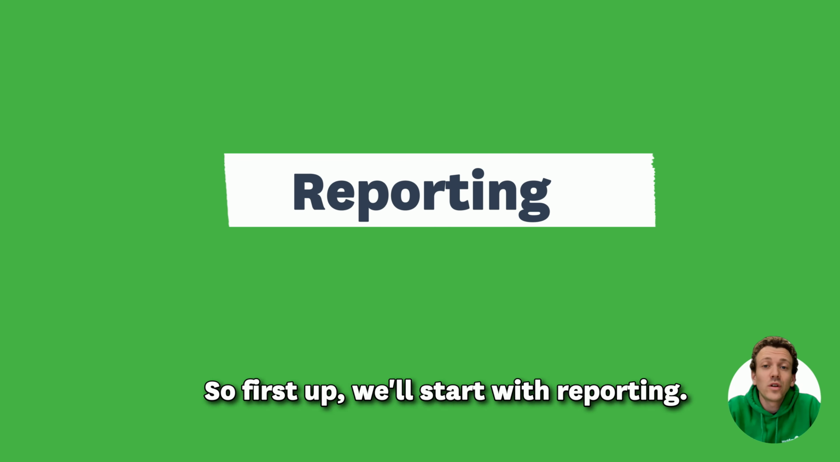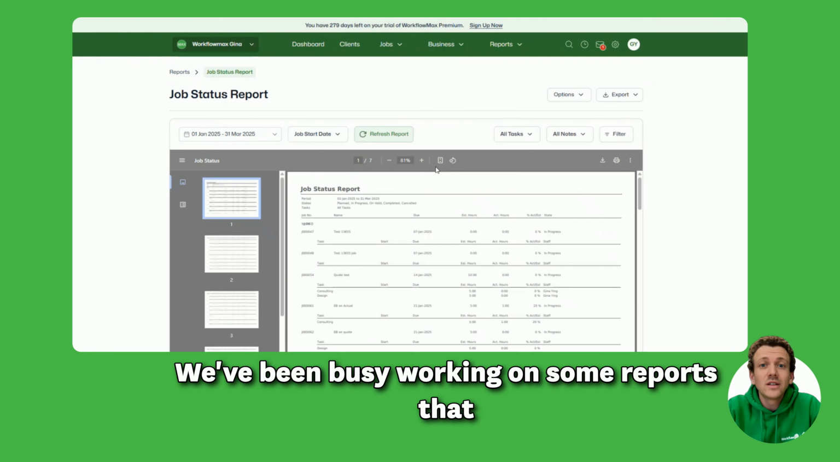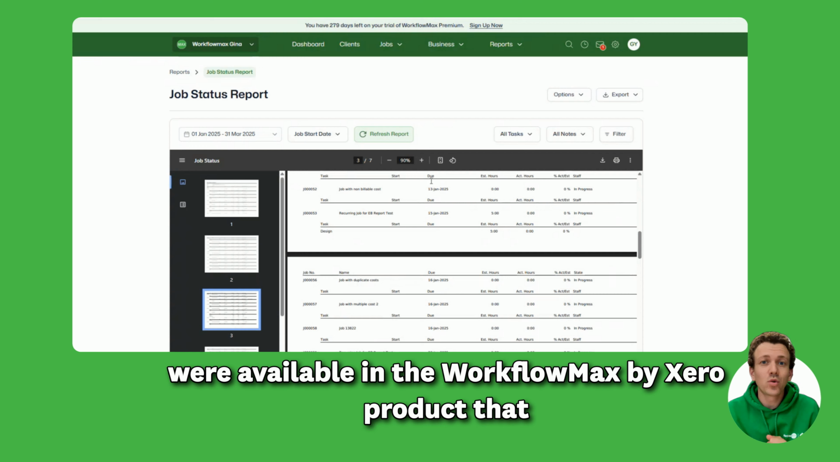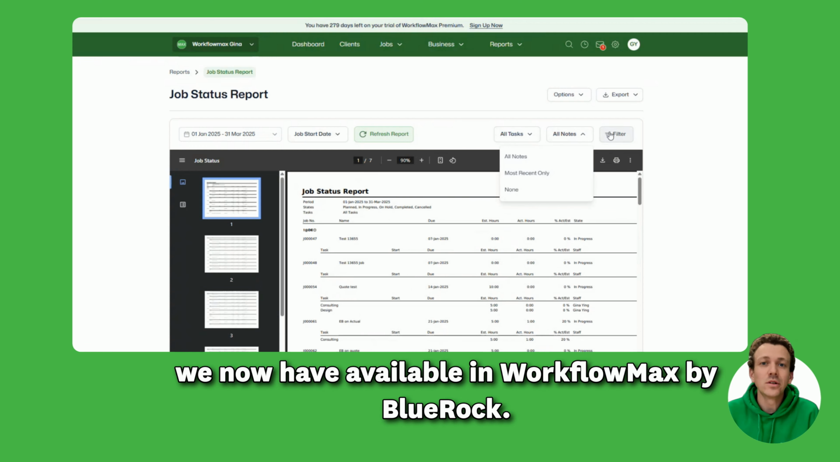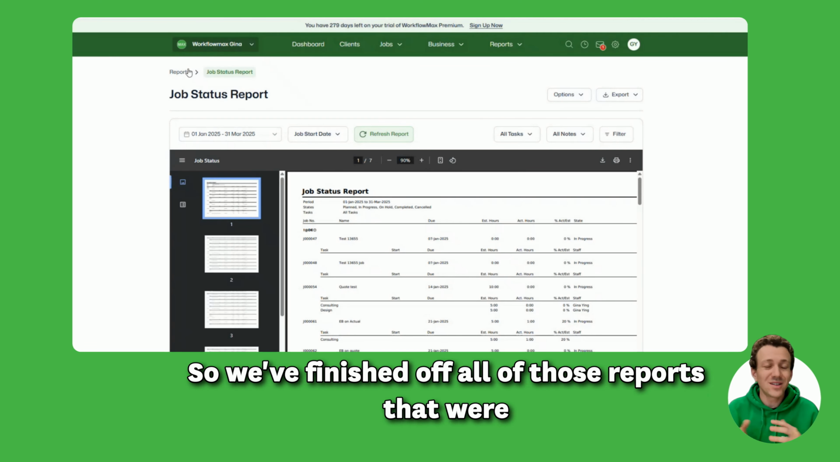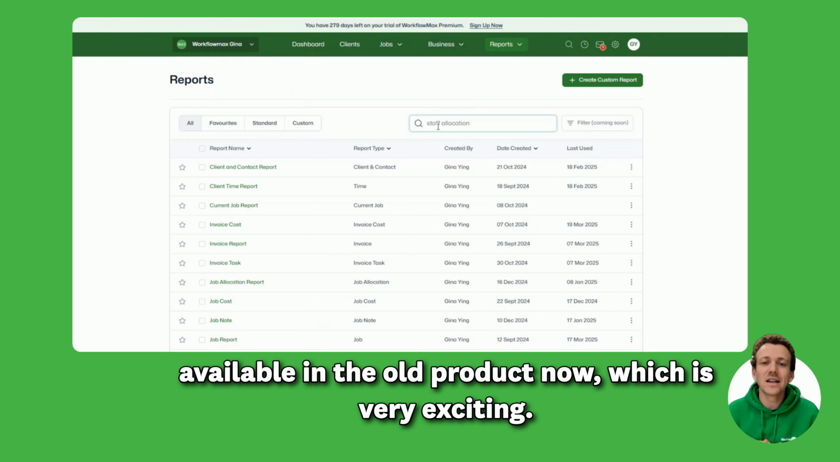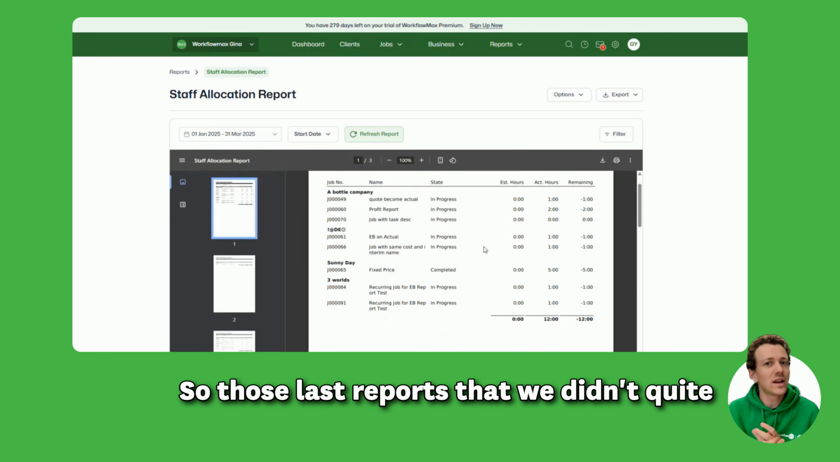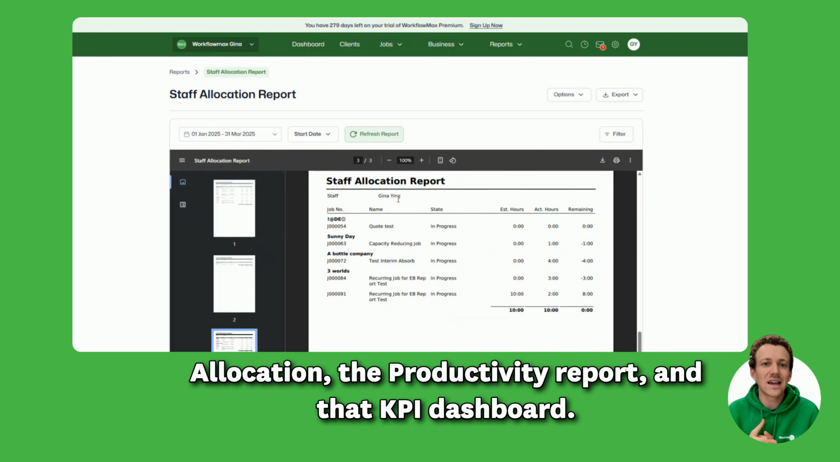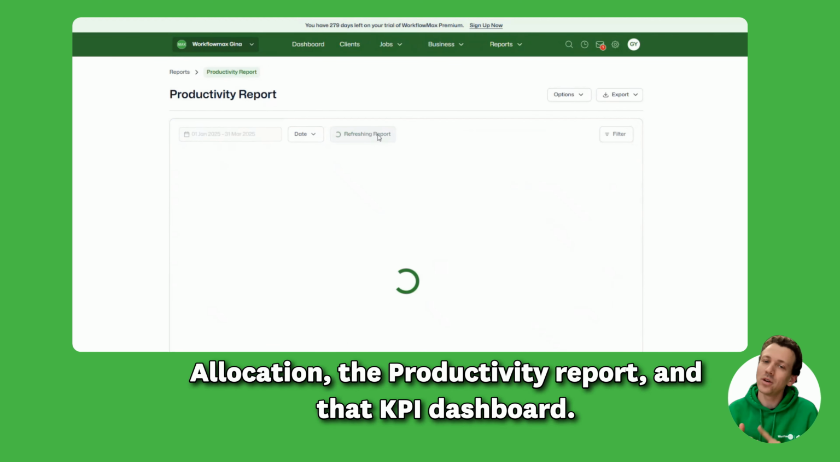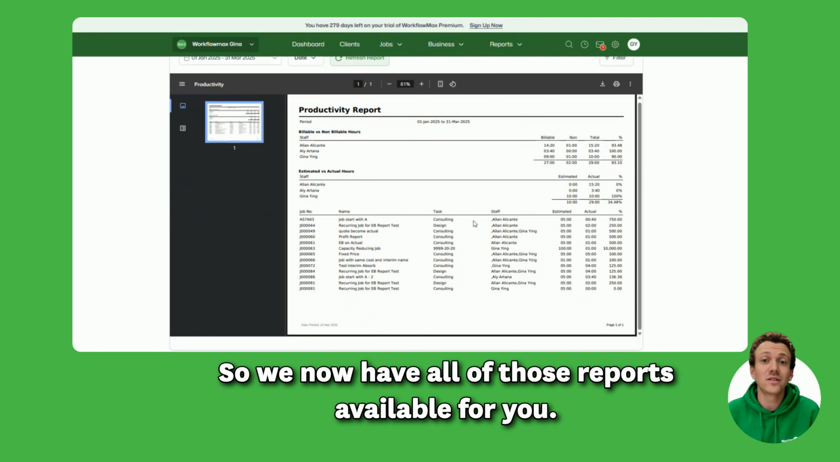So first up, we'll start with reporting. We've been busy working on some reports that were available in the Workflow Max 1 product that we now have available in Workflow Max 2. So we've finished off all of those reports that were available in the old product now, which is very exciting. The last reports that we didn't quite have ready were the job status report, staff allocation, the productivity report, and that KPI dashboard. So we now have all of those reports available for you.